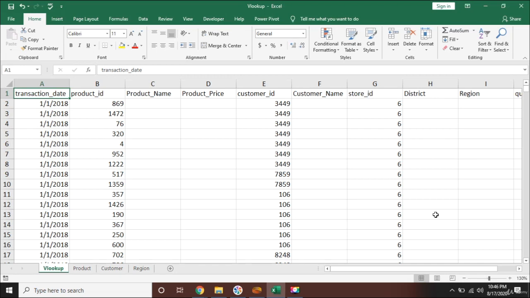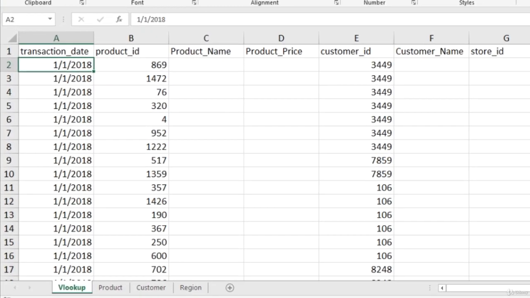Welcome back, and this lecture is going to be particularly very important. It will resolve a big problem in our life when we are managing the data. So the problem I'm having right now is I have this sheet which has some incomplete information. For example, I don't have product name and product price available in this sheet. I have the product IDs, but I don't have these two pieces of information.